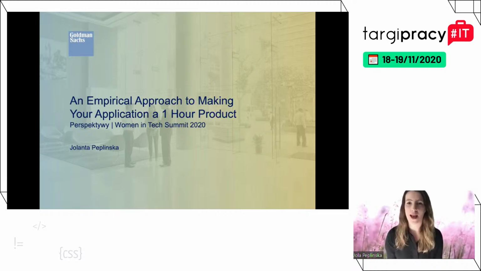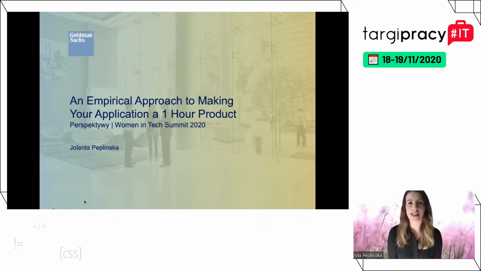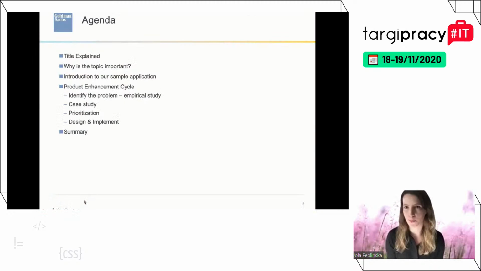So let us start. I'm going to start with going over the agenda first. Firstly, let's start with explaining the title, and the obvious. Next, I'll introduce you to a sample we'll be using for some of our use cases. Then we'll go through the product enhancement cycle, so basically speak to what process to best follow to get to the efficient solution. And then we'll just have a quick summary at the end. So let us begin.